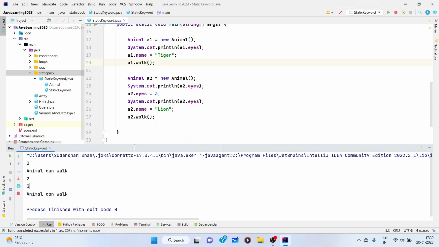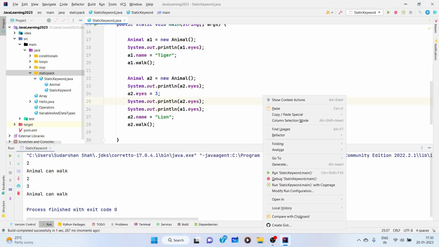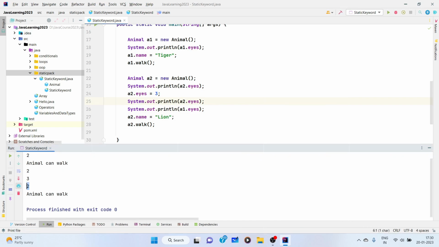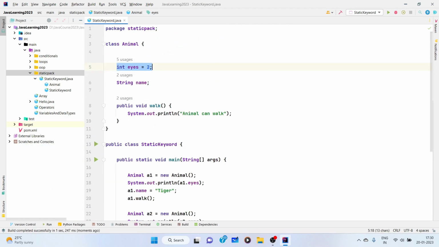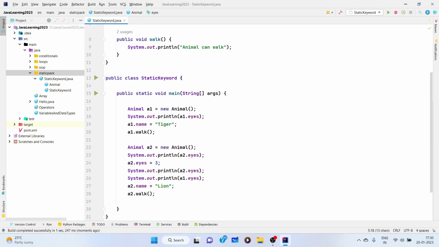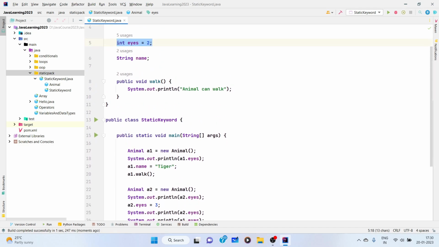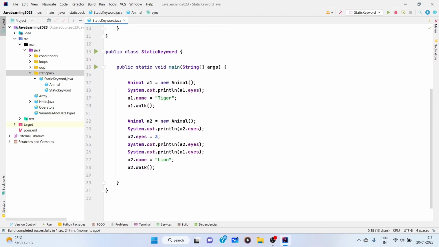But does this affect a1 also? Let's print a1.eyes and see if the value of a1.eyes also changes. No, a1.eyes is still 2, because eyes is a property which every animal object will possess independently. It will not depend on one another.